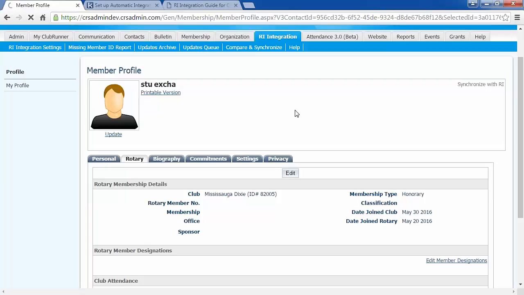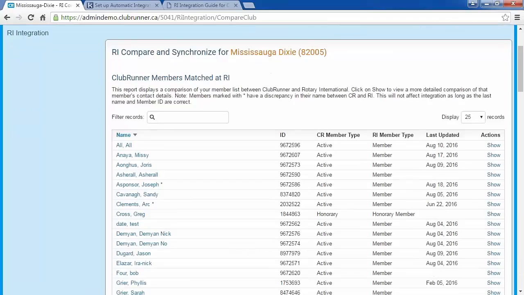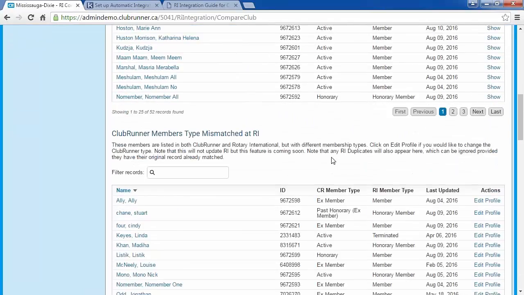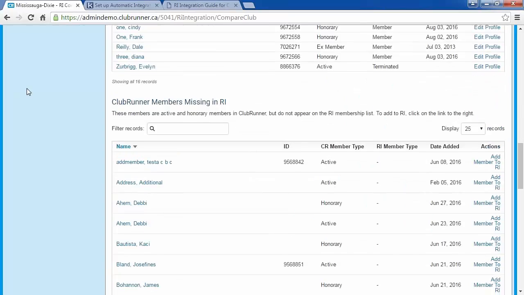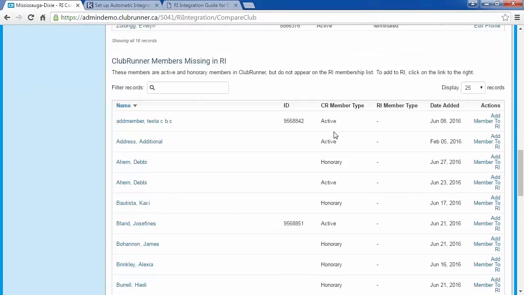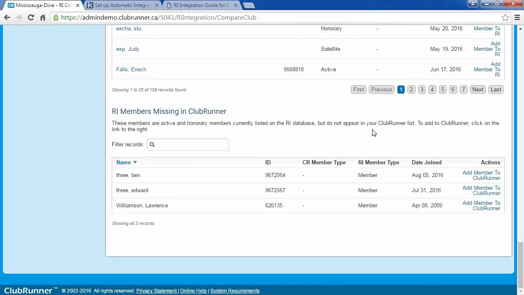I want to show off a couple other things before we move on to the next section. So here we are back in here. If you had a member who was in ClubRunner but wasn't over at Rotary International for some reason, so ClubRunner members missing an RI, you can click this Add to RI link. It will send another request to Rotary International to process adding that member. You should only do that if they're not listed in both lists.